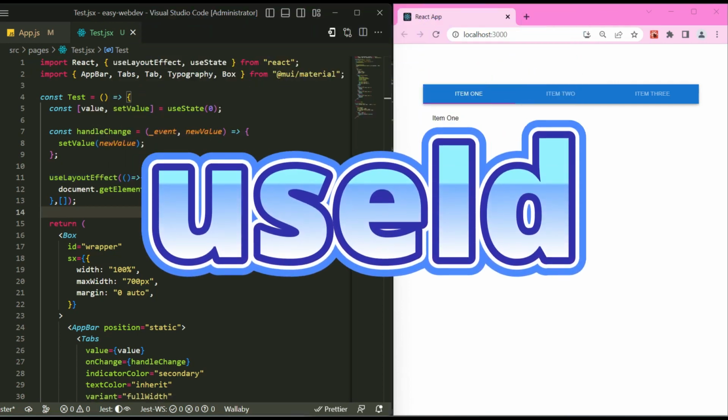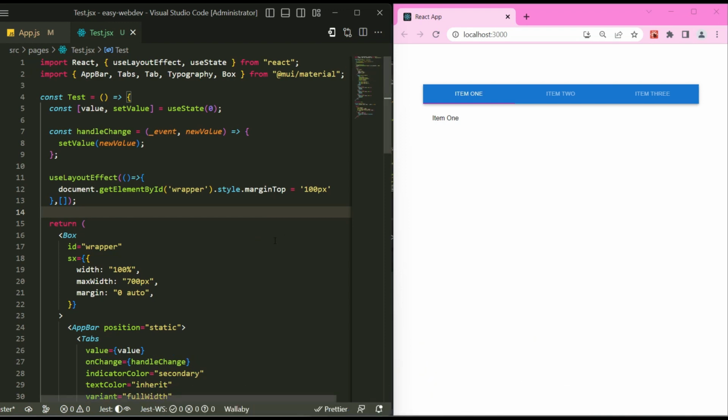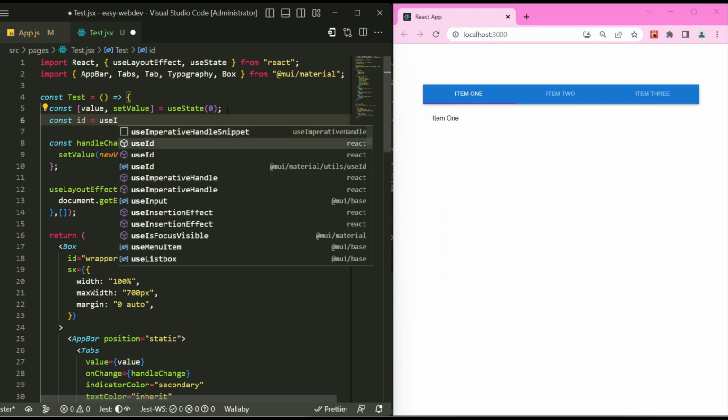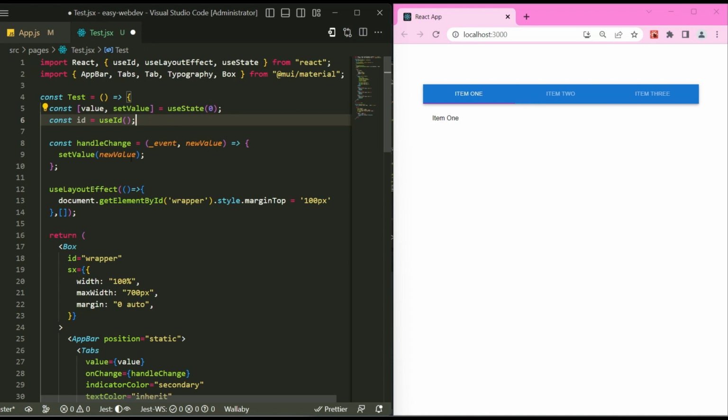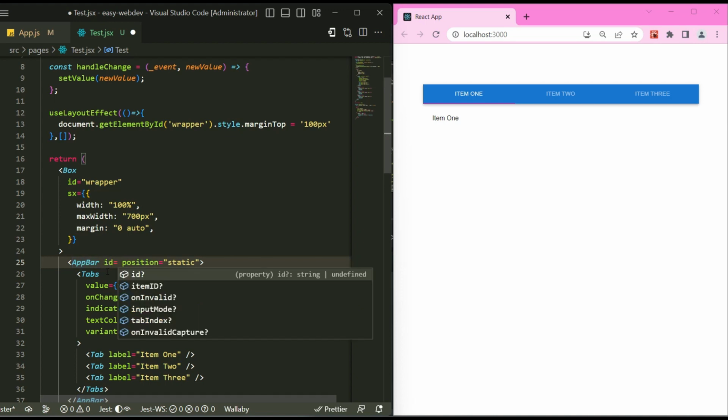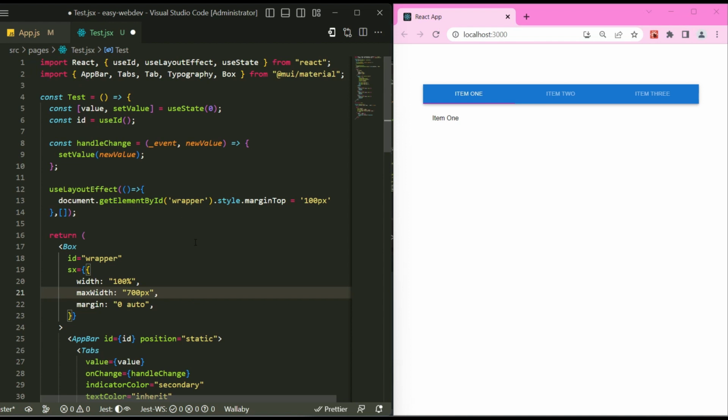The next hook that I want to talk about is the useId hook, which is also really important, but not a lot of people know about it. So I am just going to import it from React. What it basically does is it gives us a unique ID that we can assign to any element, and then we can use it in any particular way. So this is going to give us a unique ID every time. For example, if I want to assign this app bar a unique ID, then I can assign it that ID. So that's the very simple use of the useId hook.